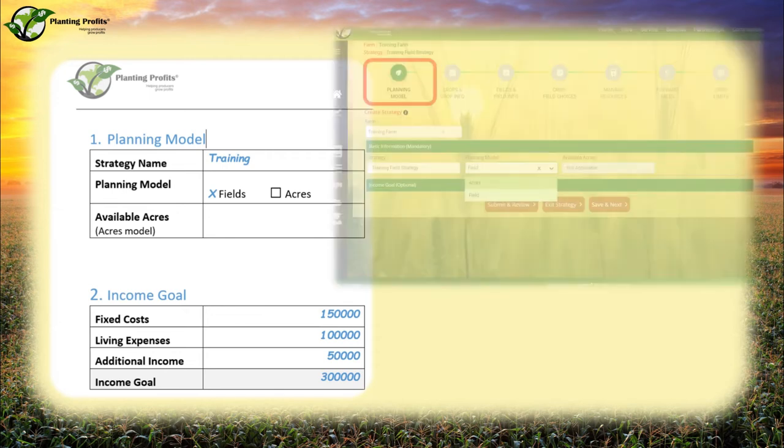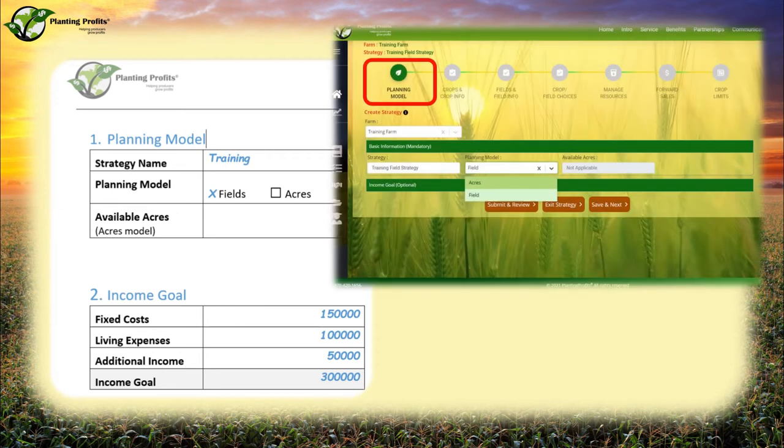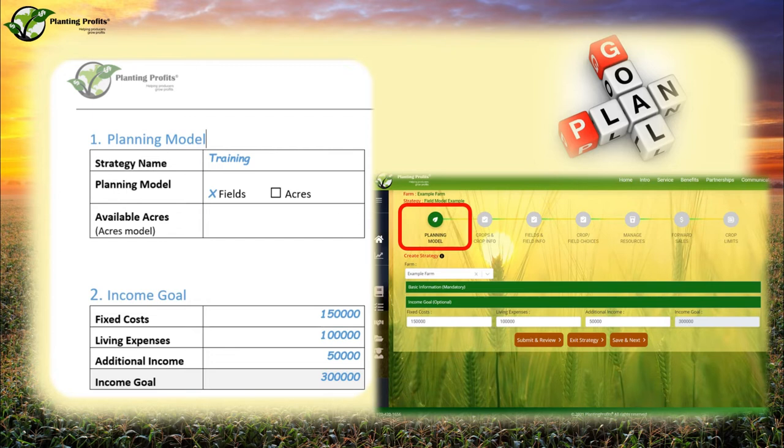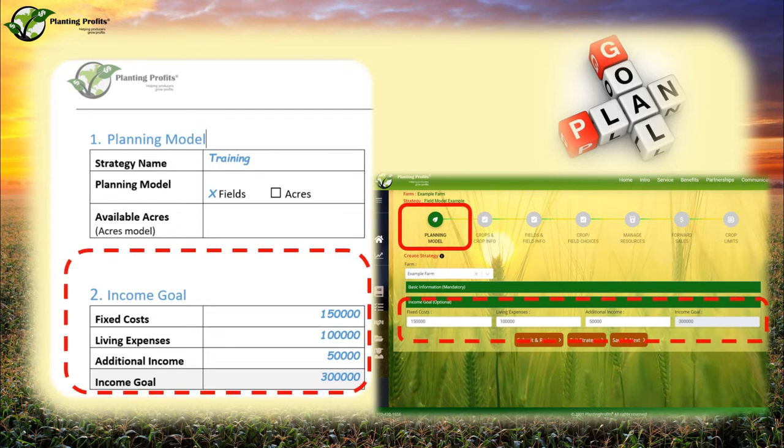Since we're planting by fields, check Fields. The most profitable combination of crops, fields, and acres will be generated with only one crop assigned per field. The income goal for this example is $300,000. Again, income goal is optional. It only sets a benchmark. It does not affect the analysis.